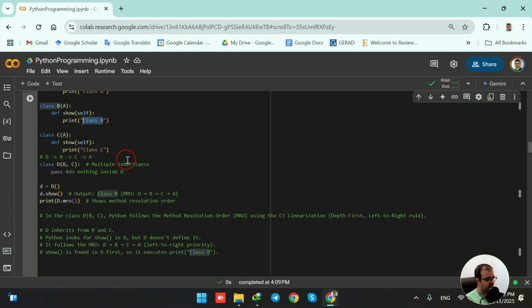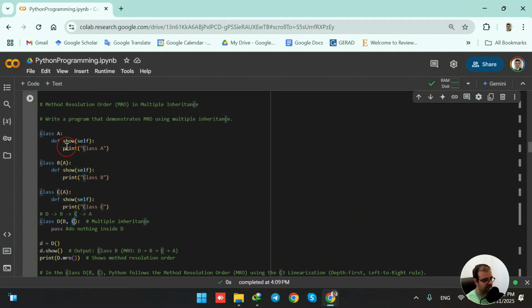Let me illustrate it one more time. Python follows the method resolution order, which means depth first or left to right rule, so left to right has priority. First, we create an object of the class D, and we call the show function. Python starts searching in class D to see if it finds a function called show, and we have no function called show. Therefore, it is going to go to class B because it's on the left side, more on the left compared to C. So it goes to class B, and then C, and then A. Okay? B, then C, and then A.